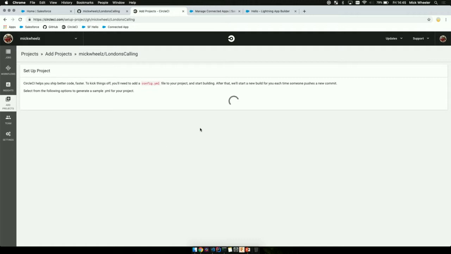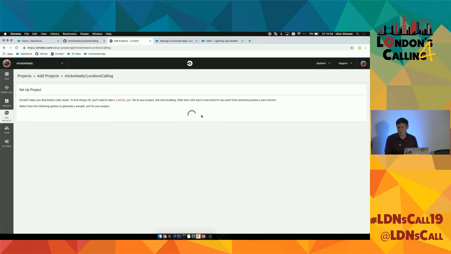Now, the first time we do this, it is going to attempt to run the build. And we haven't done any configuration yet, so this isn't going to work. So once this is loaded, I'm just going to cancel that initial build and walk you through the configuration that we need to set, that we need to change and what we need to do in order to make this work. If it would hurry up and finish.